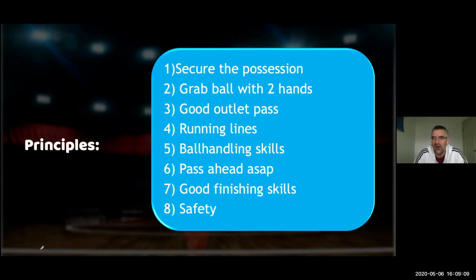Now we talk, those are all fundamentals, also ball handling skills. We have to know that our guy with the ball will not lose it on a dribble. We want to pass the ball ahead to an open player as soon as possible. We need to teach our players to have a good finishing skill so they can finish around the rim in different situations, either layup or reverse layup or whatever, Euro step, whatever.